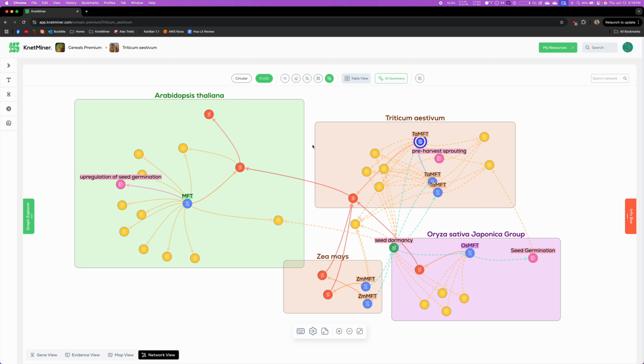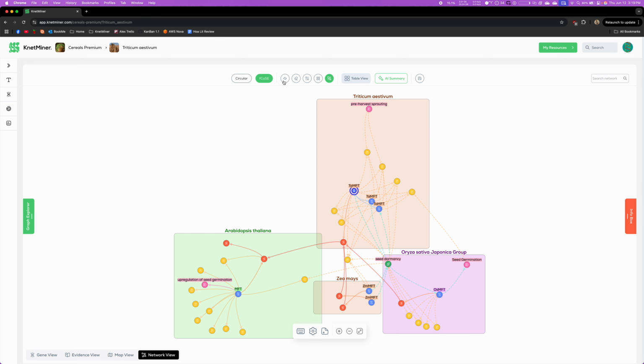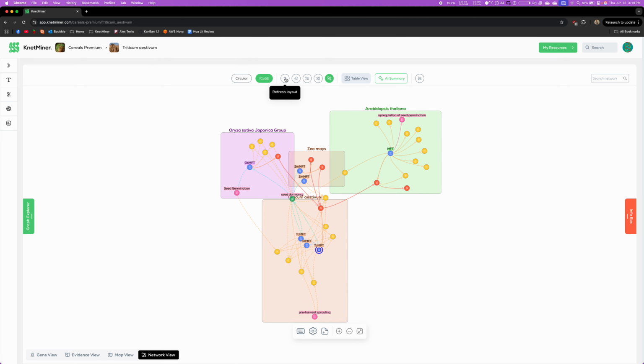Jumped into the network view. Here's really where the magic comes together inside of Netminer. Starting from the left, we've got layout options, so I can switch between circular and FCOSE layout. I can refresh the layout of the graph.